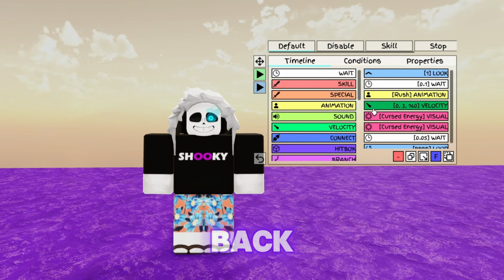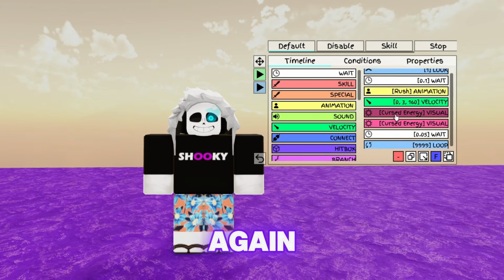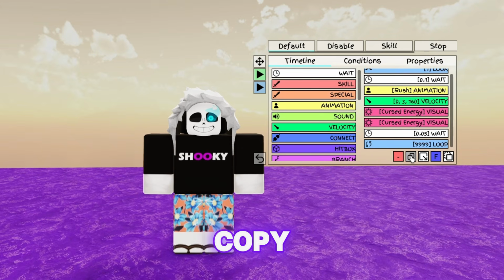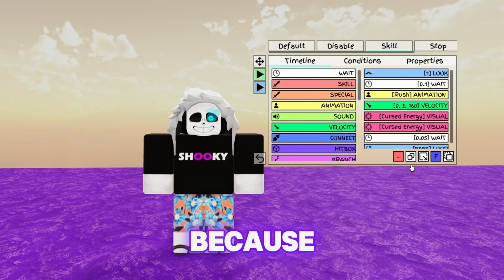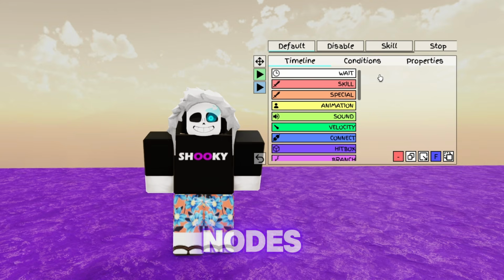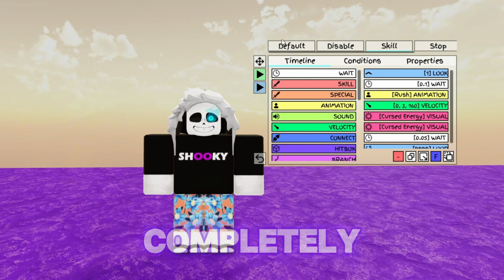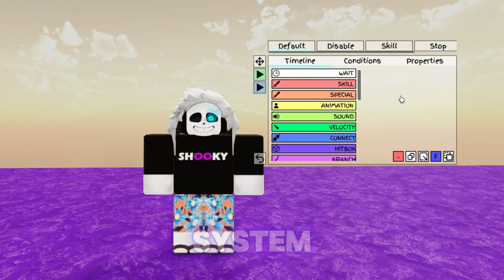Now, let's go back to our default timeline. Since our flight move is already finished, we don't need to rebuild everything again. Instead, we're just going to copy all the nodes from here and paste them into our skill branch, because the skill branch is where our actual flight movement will stay. After that, let's go back to our default timeline again and delete all the nodes in here. Now we have a completely empty default timeline, and this is where we're going to create our toggle system.